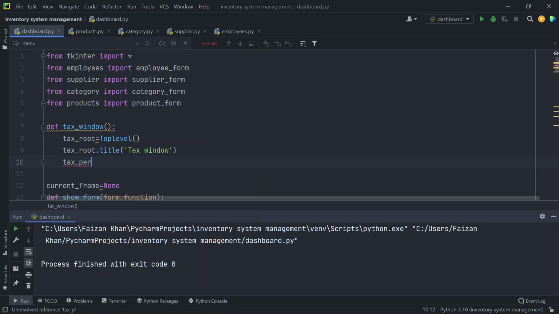Tax percentage equals to label, and this label will be inside my tax root. Okay, the text on this label will be like this. Okay, and then we can pack it. So tax percentage dot pack, so it will be packed at the top.